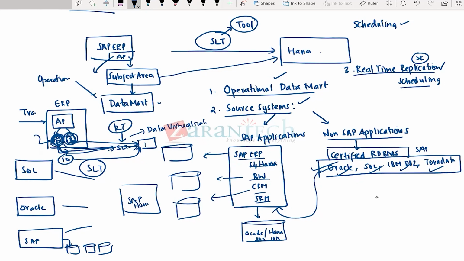All right. So we have seen that it's used for operational data mart. It can support multiple source systems. Mainly, it can be used for real-time replication or for scheduling. The next thing comes the question of transformation. Can I do transformation? There could be a requirement where I am bringing data from accounts payable table, but when I want to land it in a HANA table, I want to do some kind of data manipulation before I send the data into the target system. Is that possible?